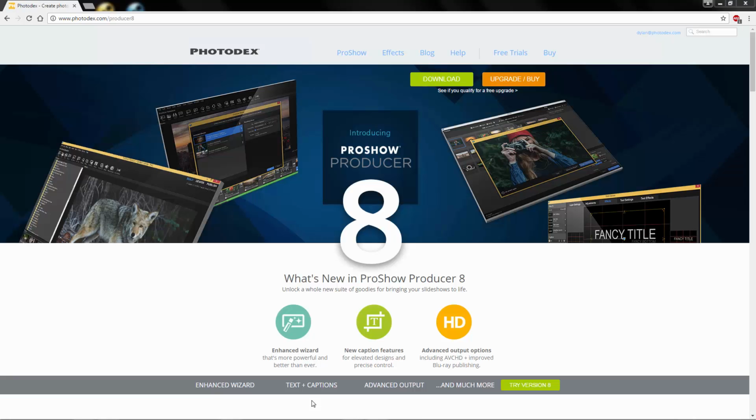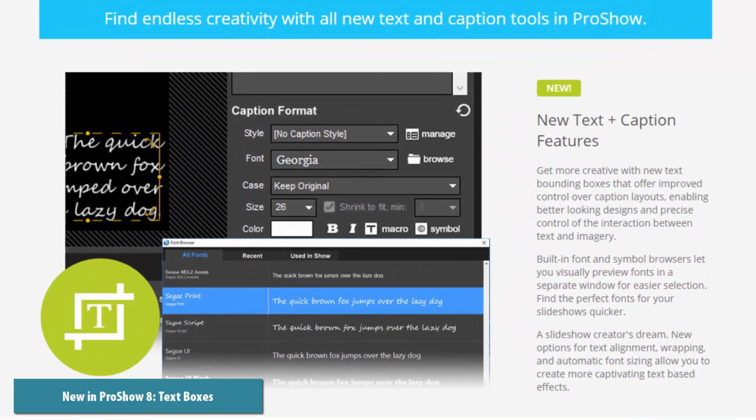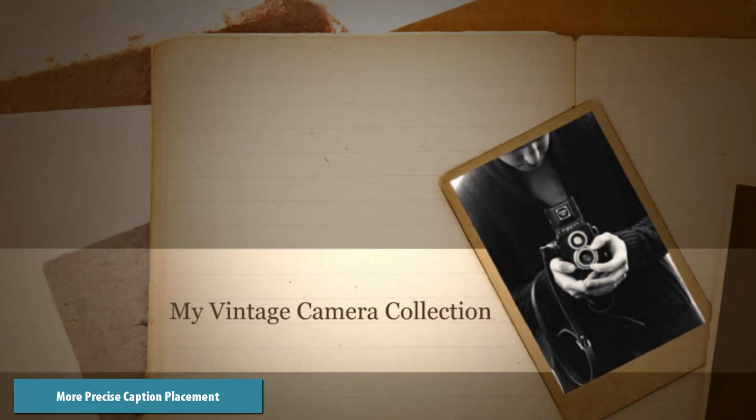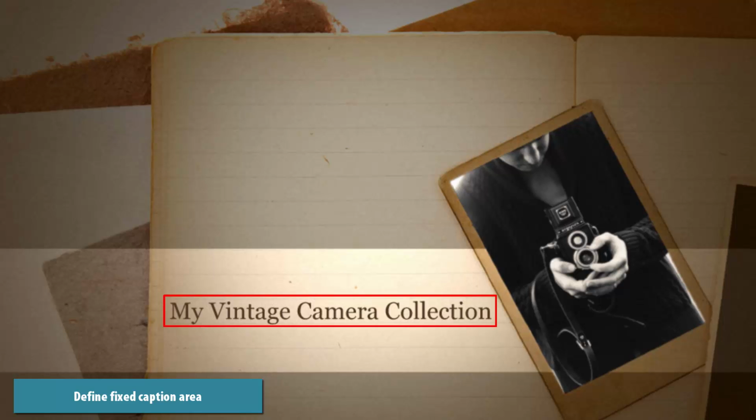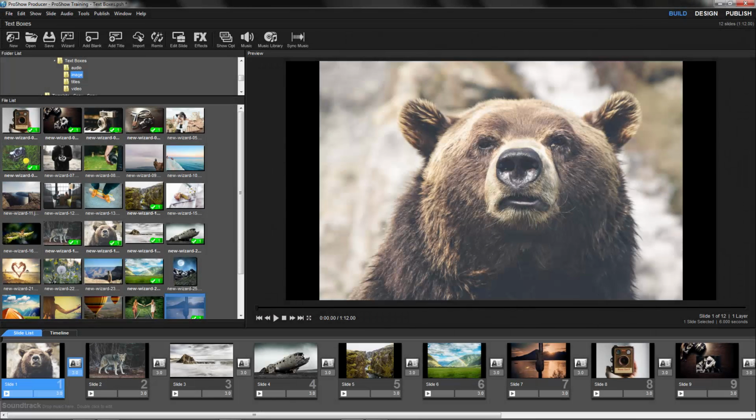New in both ProShow Gold and Producer version 8, text boxes give you even more control over the positioning of your captions. When enabled, you can use a text box to define a fixed area for your captions, which you can use to prevent text from spilling over onto your photos. They are especially useful when creating complex slide designs or when making custom slide styles. Let's take a look at how and when you might want to use a text box.